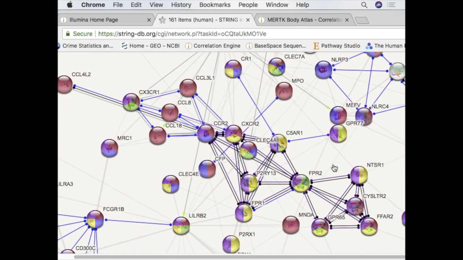And you can download this. This can be your figure in your paper. It's very, very easy. You can manipulate this. You can actually build these from scratch. You can start with a gene and say, just find me 50 genes that are most related to this gene that I'm looking at. And you can make your own networks.